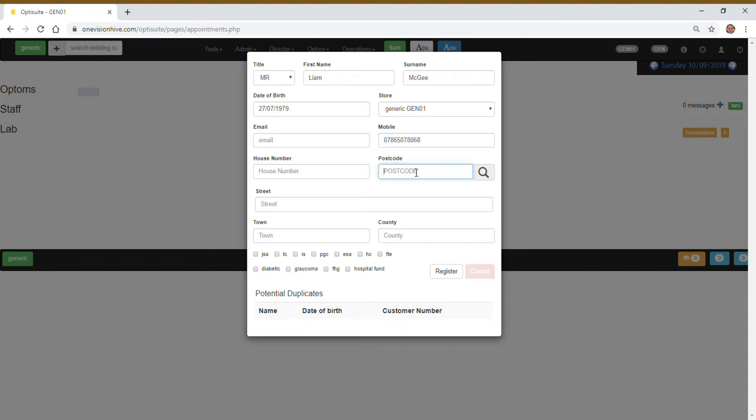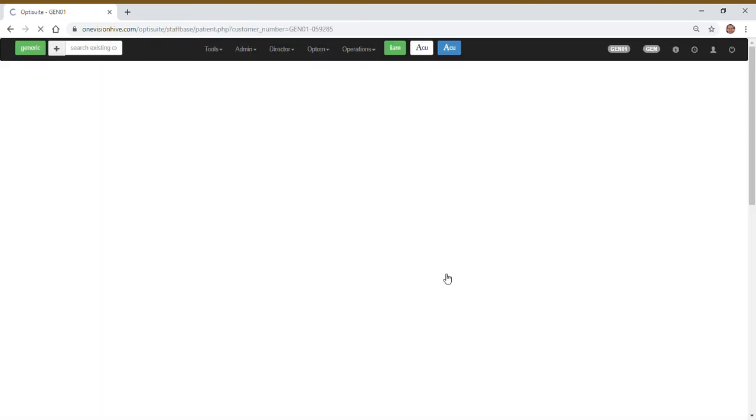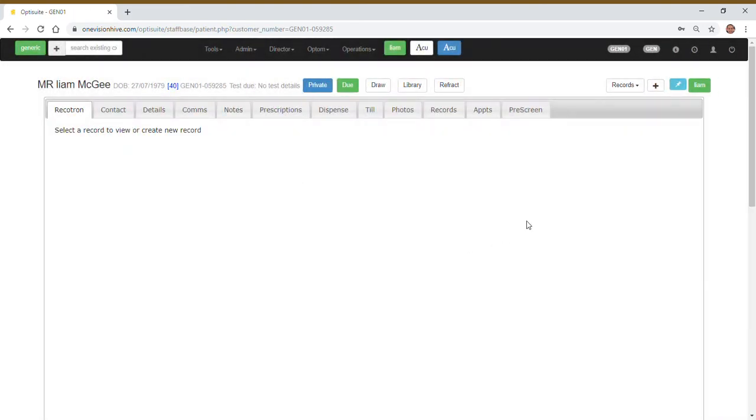You've got a postcode to look at. It's not always incredibly accurate, especially for new builds. But I'd say 95% of the time it's going to get you near. Register the patient, there we go. We've then got that patient registered. It will take us also straight to the patient's file that we've just registered.